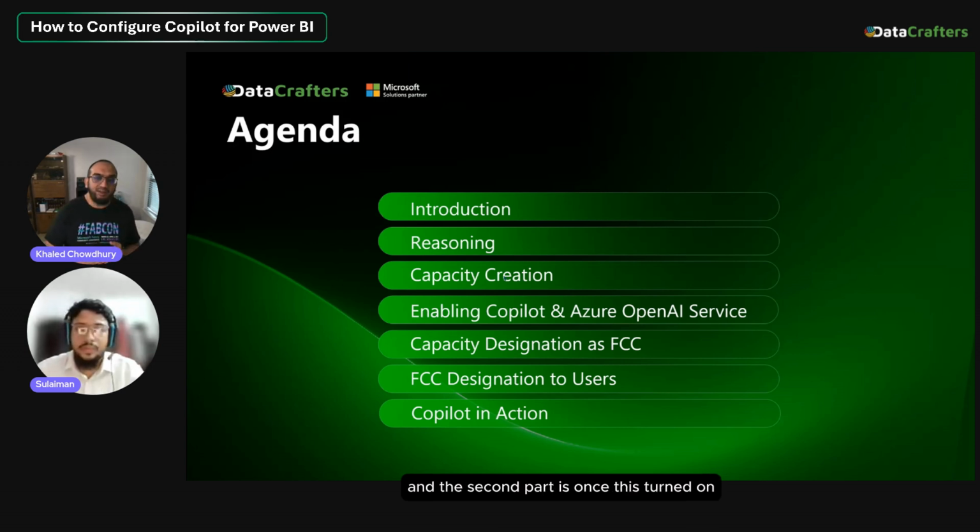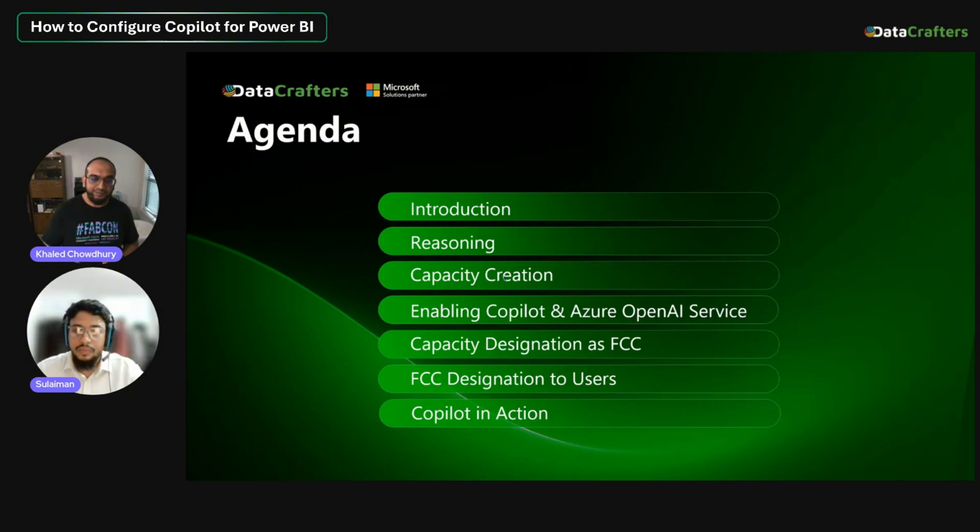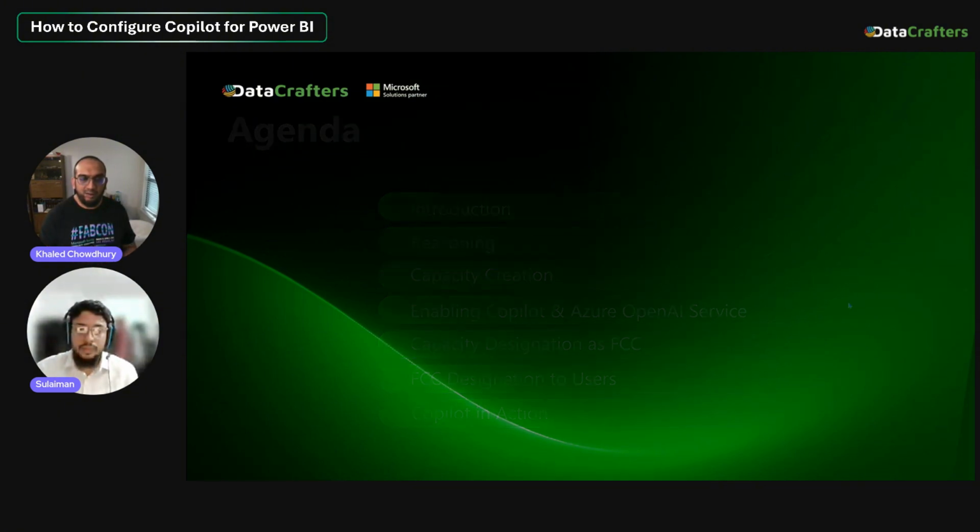And the second part is once this is turned on, you can make it work with your Power BI artifacts that are still stored in Power BI Pro or Premium per user workspaces, which is kind of amazing, meaning that you can use Copilot only for the AI portion, but the compute for the model can still be powered by the standard Power BI engine. So with that, let's jump right in.